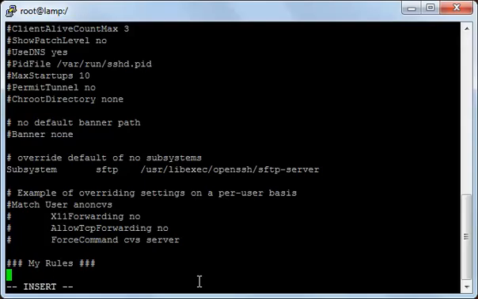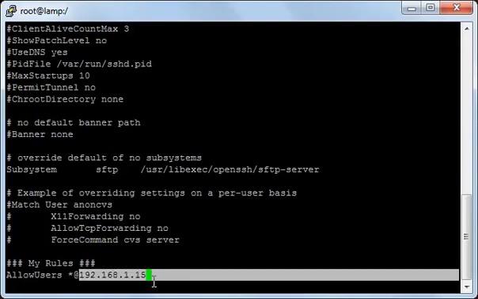I'll get in the insert mode and I will type allow users and then star at, and type an IP's number, and I will get out of the insert mode. By this rule, I have made it so that I will not allow any user to access shell from a different IP than this one over here. Users can only access shell by this IP.